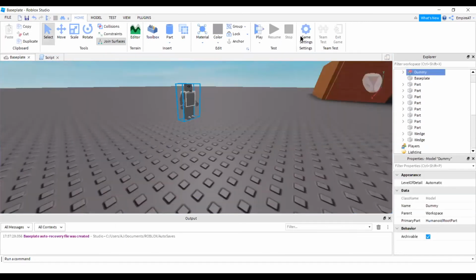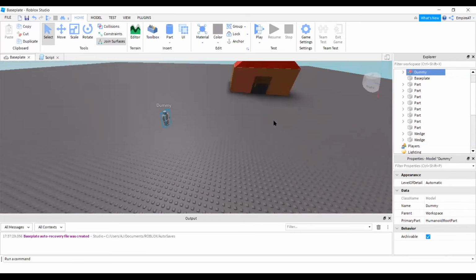Yeah. So any other questions before I show you something else? Something quite fun to do on Roblox Studio. Any questions? Building wise? Any questions?